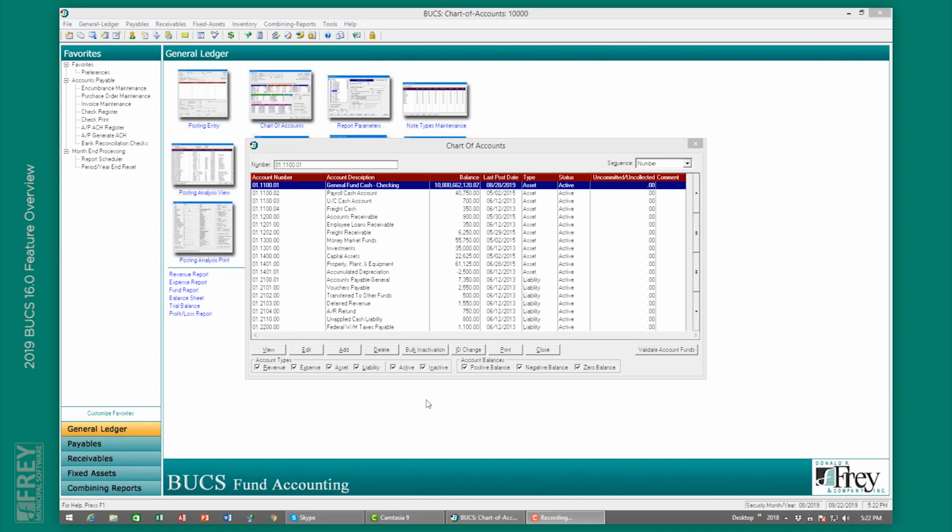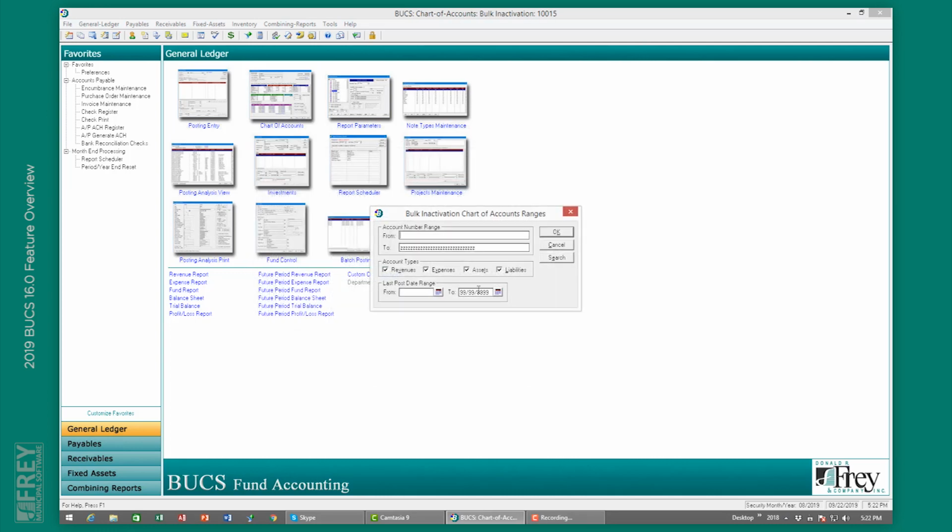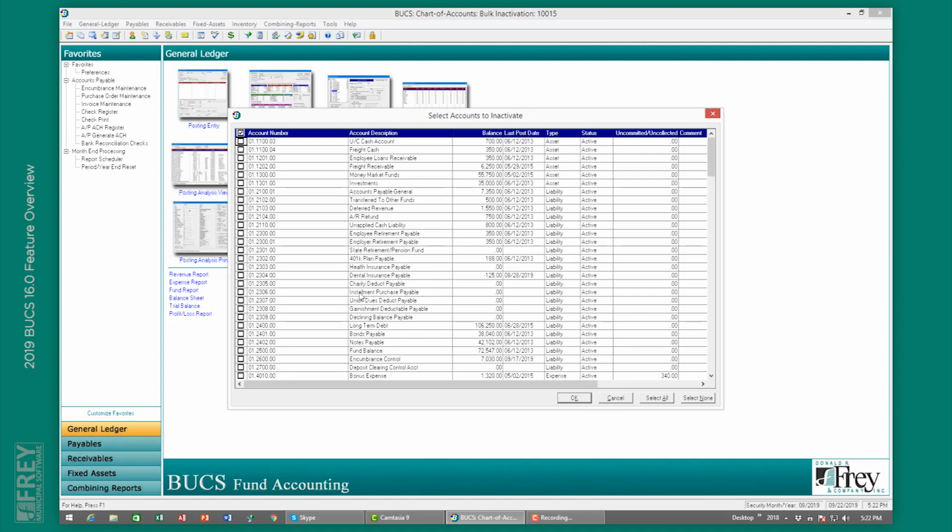There's a new bulk inactivation button added to the chart of accounts. That gives you the ability to make the accounts go from an active status to inactive. Once you click on that button, you've got a selection for your account number ranges, your account types, and your last posting date range. In my example, I'll just leave it all open, and it'll only present me with accounts that haven't been used in a couple of years. And if I don't want to have these active anymore, I can click on this one, and this one, and it'll make these accounts go from active to inactive.